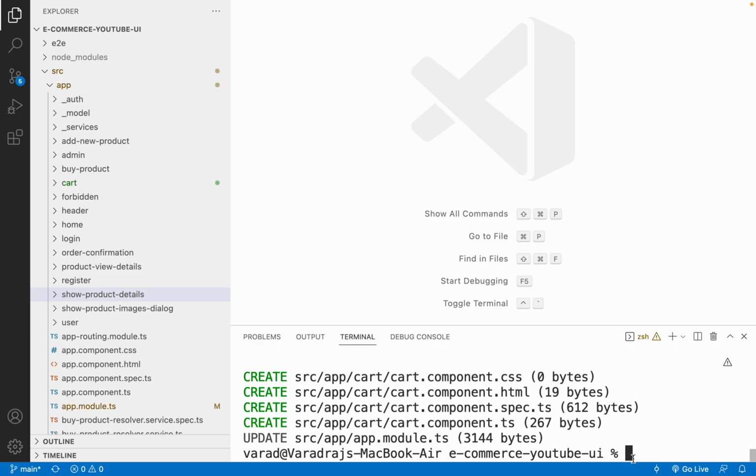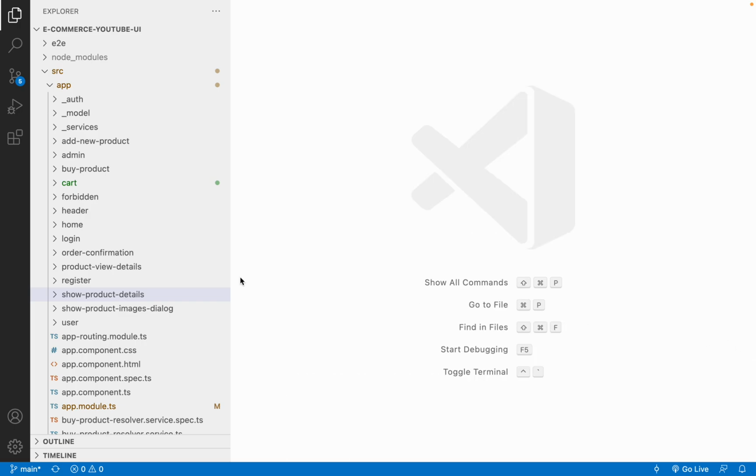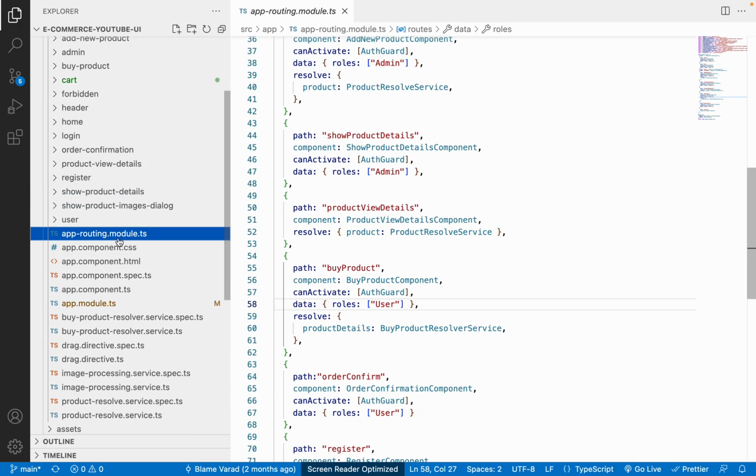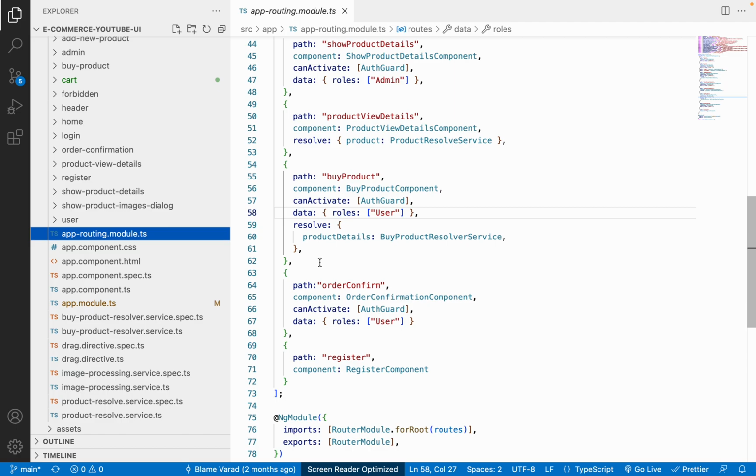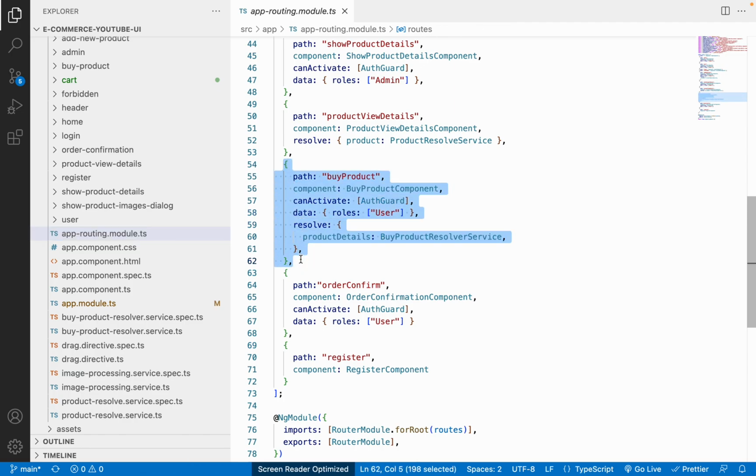The next thing we have to do is configure a path. If I go to the app routing module TS file, we have to configure a path for user only. We just want this cart tab to be accessible only by the user, so we can use a user-specific path. On line number 54, we have created one path for buy product, and we are allowing this path to be accessible only by the user. Similar requirements we have right now.